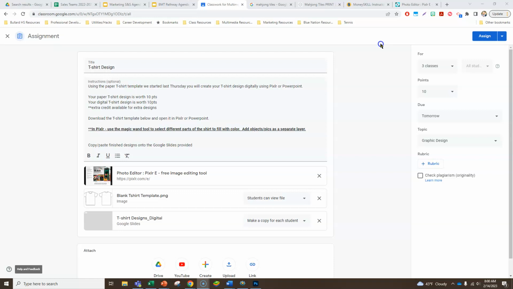Today, we're going to finish a project that we started last week when we were getting our new furniture into our classroom. We were in the library, and we became market research people for our business pathway. And we began to do paper t-shirt designs for the Blue Nation Student Store.